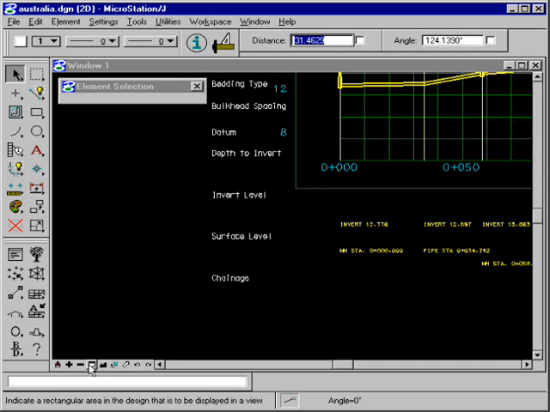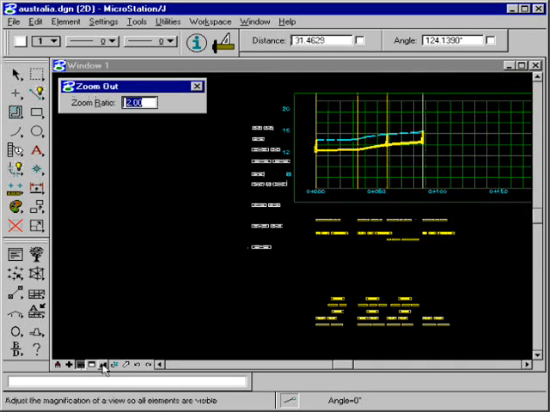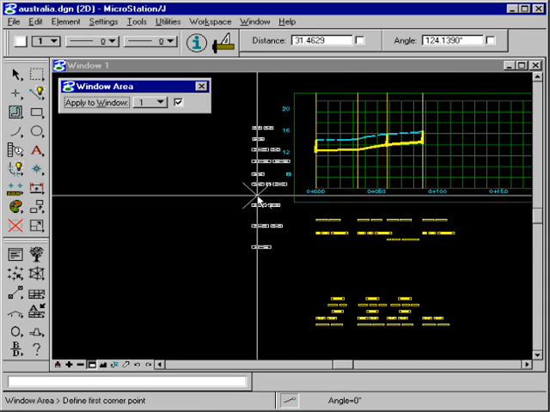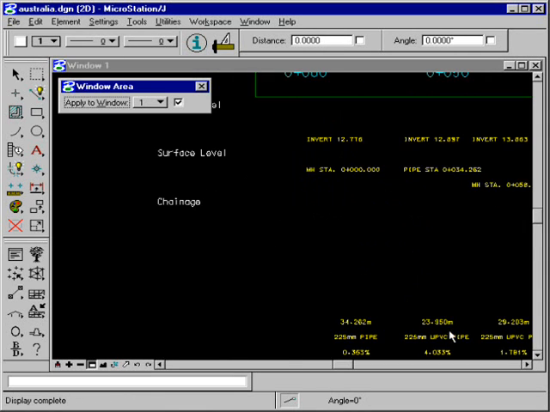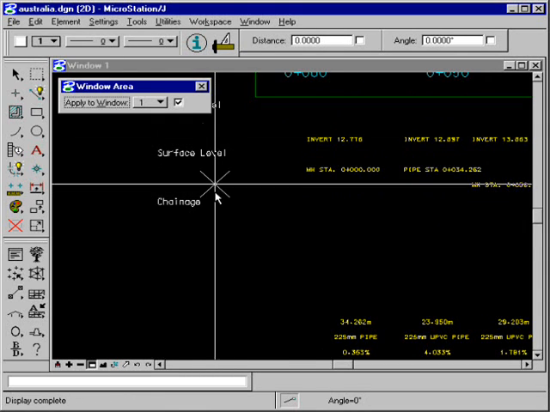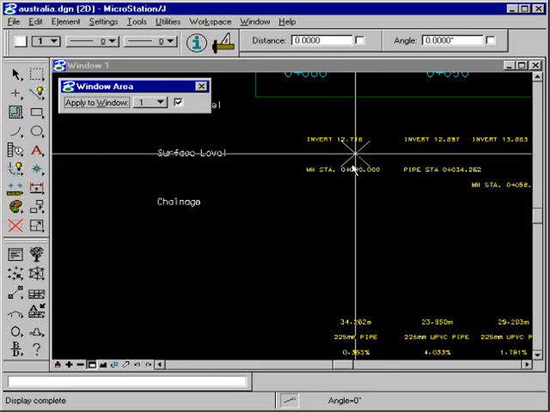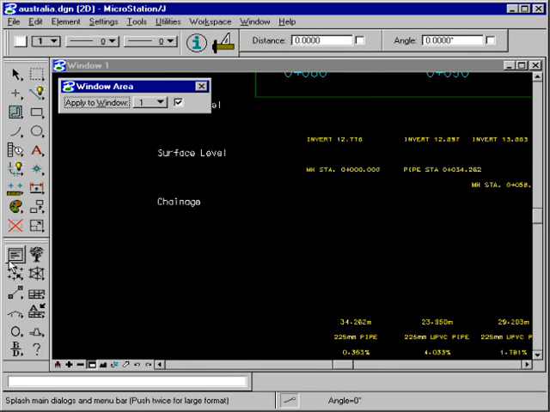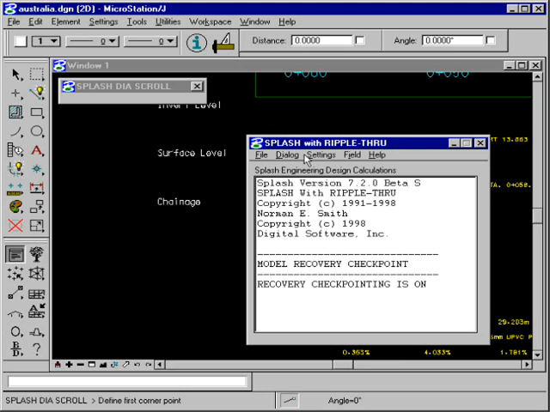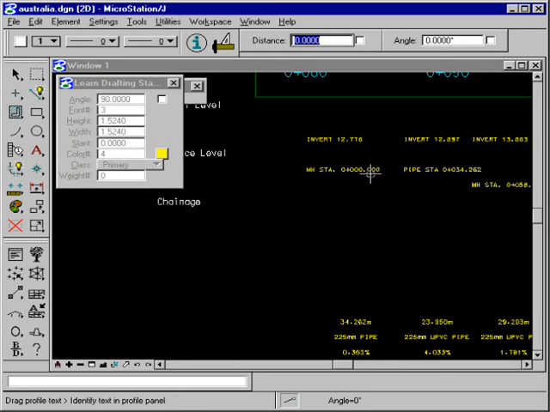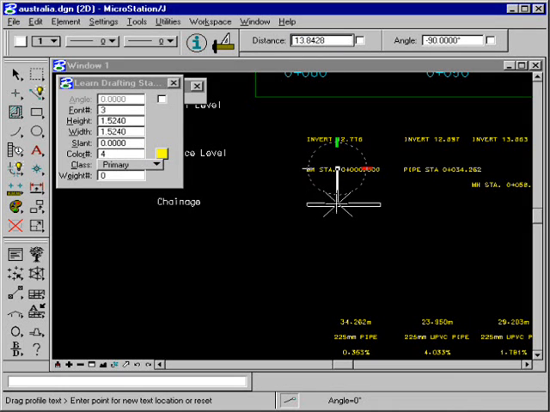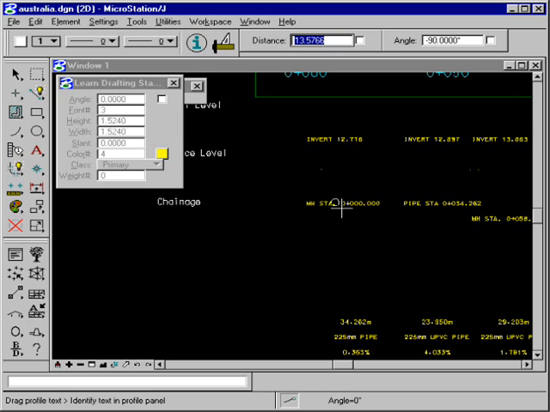Now, what we're going to do is start dragging some text into position. Now, we see the chainage. Well, here's our chainage. So we'll start our settings, learn drafting standards, and select the chainage and move it down to line up with chainage.